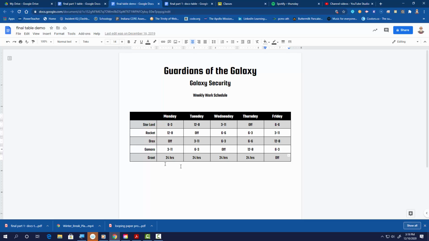The table has been formatted. I used some alternating black and white and gray in there. Got my fonts all set up the way I want. Everything is looking good. When you get all the way done, you want to make sure that you come up here in the top left. This one is called Final Table Demo, but you would just call it table, final table, something like that. Give it a name.